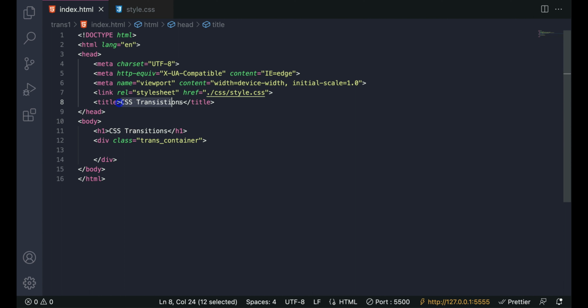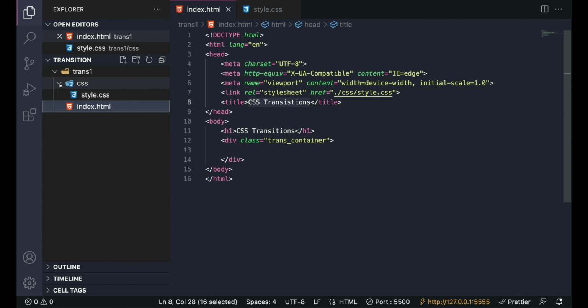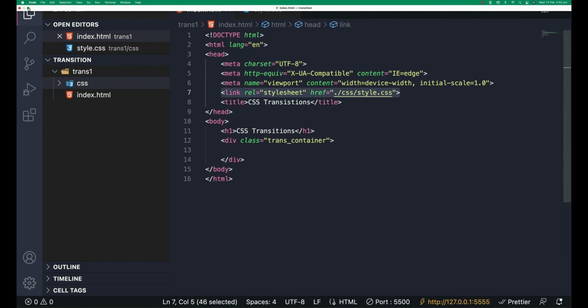Welcome to the new lecture. In this lecture, we're gonna learn about CSS transitions. So what I did, I've created a folder called Trans1, and I've put the CSS in the index file there. So the CSS goes into the CSS folder, the index file is here, and inside the index file, I have an H1 and a div container, and also I linked the CSS. So you can do this without wasting your time.